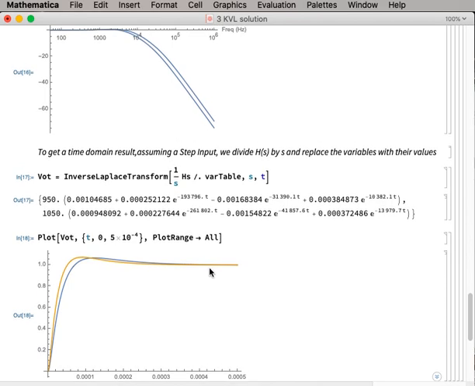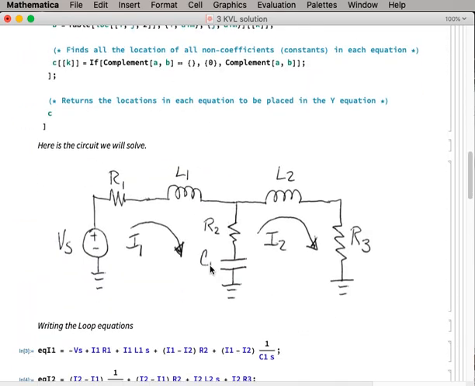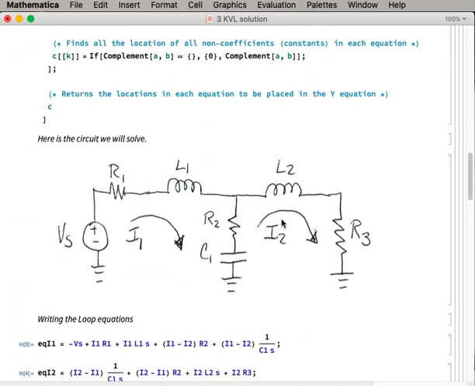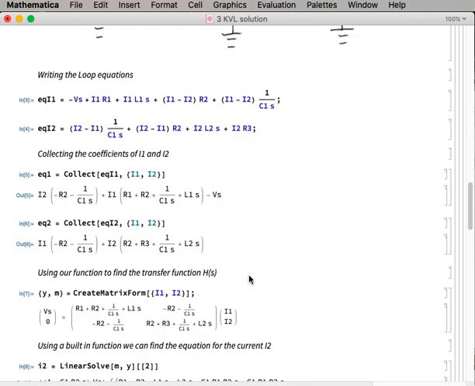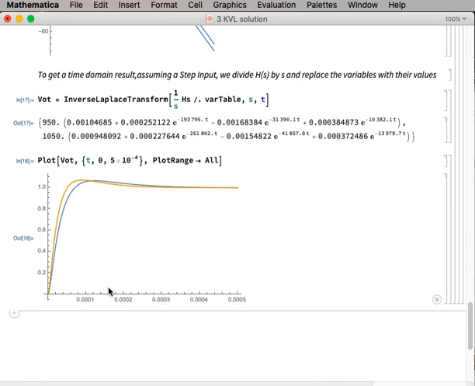So we have gone through and we have looked at the basic steps involved in solving a two-loop circuit and created the Bode plot for it and also the time domain plot. Next time what we're going to do is go back through this notebook and jazz it up by documenting it to create a real document out of it.